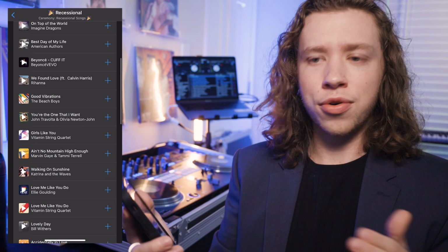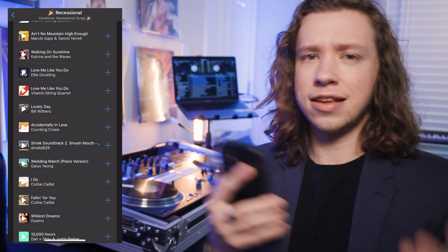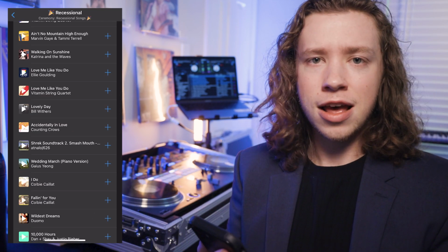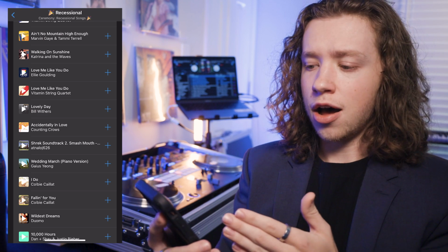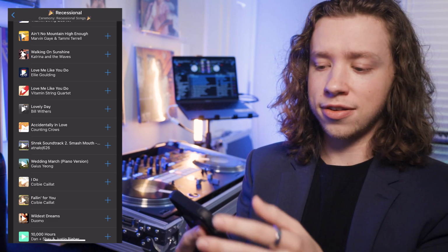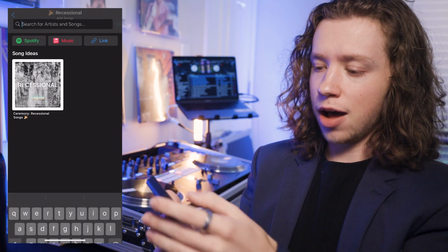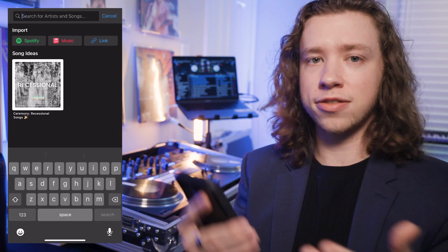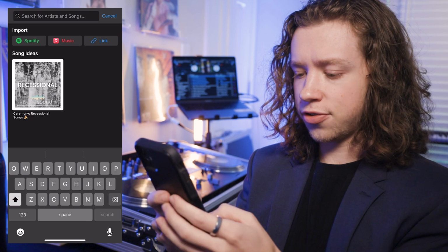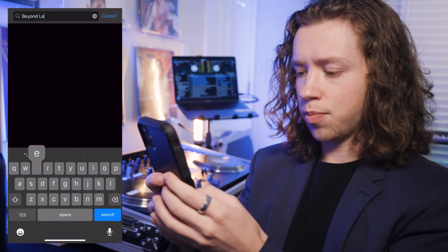Say for example though, you're looking through our playlist and you don't see any songs that quite fit the vision that you had for the recessional part of your ceremony. No worries. But maybe it gives you an idea. You can go back here and at the top you can search for a specific artist or song. Let's do that right now. Let's search for Beyond by Leon Bridges.